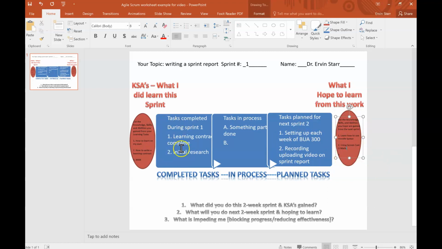So this is a report on what I actually did in sprint 1. It's also a mini plan for what I'm going to be doing next week in sprint 2. And then down here you'll see I should answer these questions. What did you do this 2-week sprint? That's listed already. You've answered it. What will I do the next 2 weeks sprint, and what am I hoping to learn? That's right here. You've already now done that.